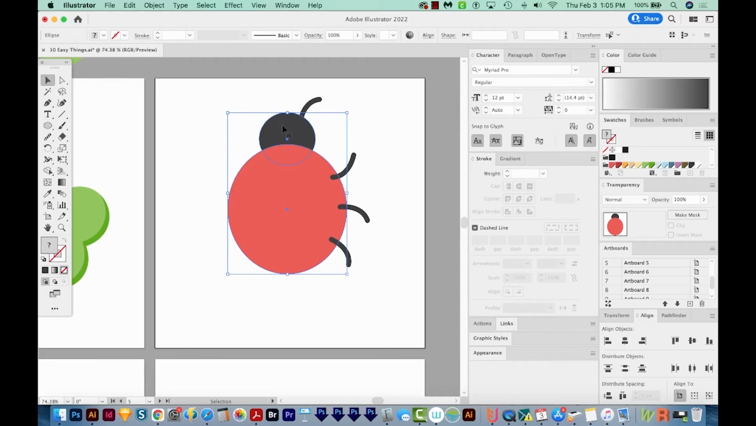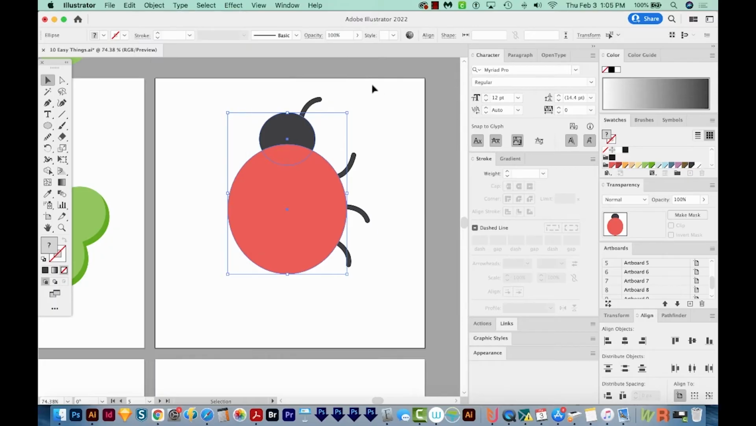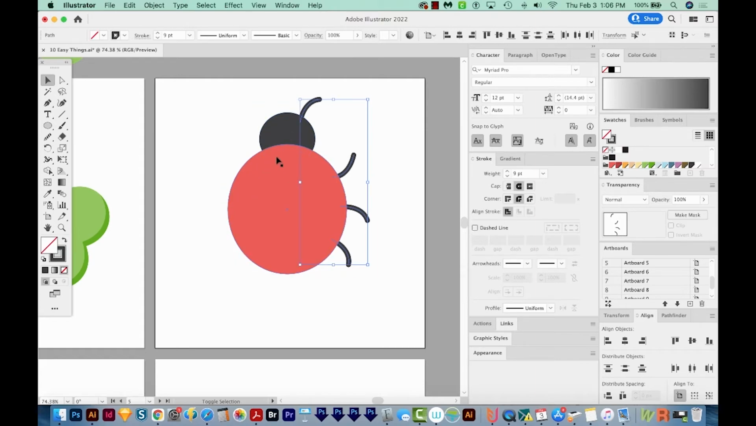which is Shift Command and right bracket, or Shift Control right bracket on a PC. You can also go to Object, Arrange, and Bring to Front right here. Now I want to select only the legs and the antennas. So to do that, I'm going to draw a box around everything with my selection tool. And then I'll hold Shift, and I'm going to draw a box over here that just touches these two pieces, and that will deselect those. So now I have just the pieces I need.